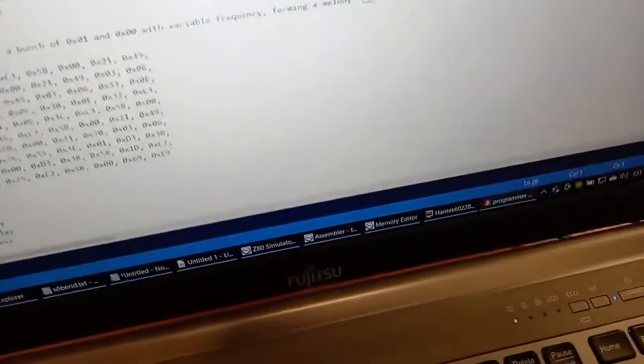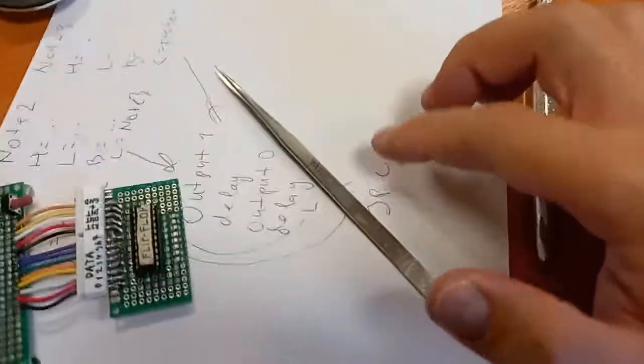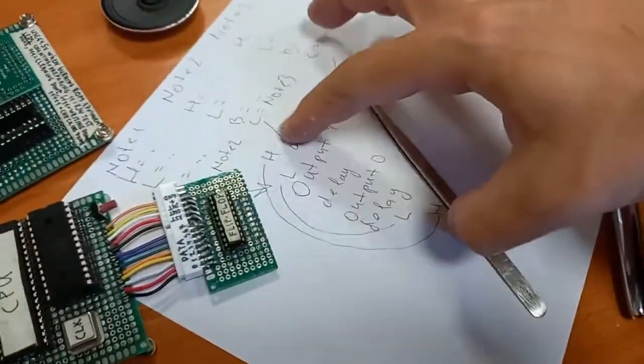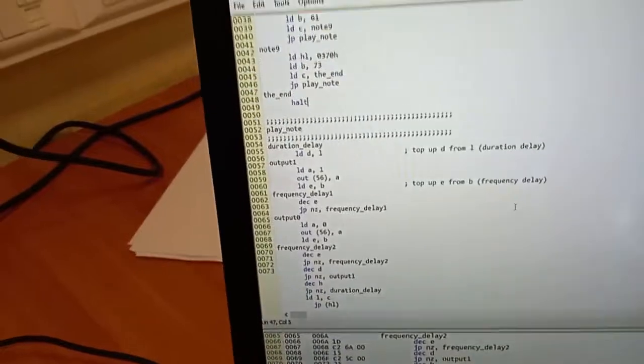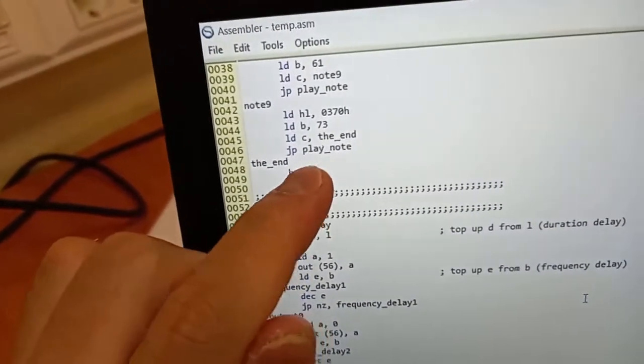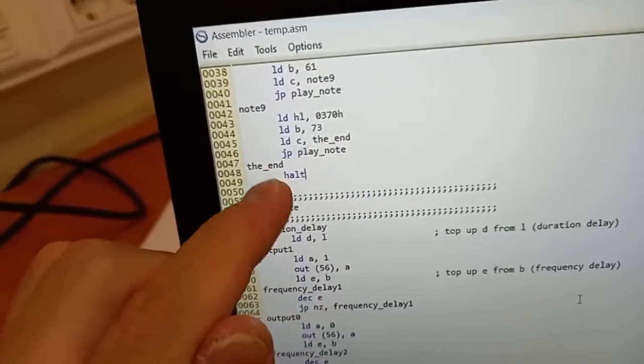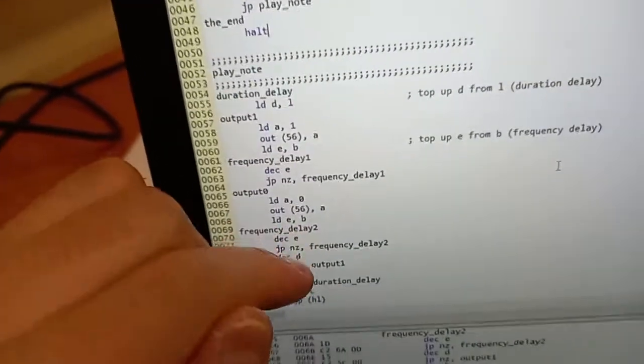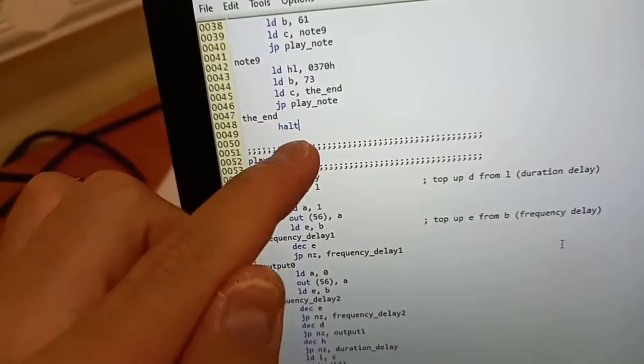instruction, and this halt instruction sits not here, not in this reusable code, but the last jump happens into this. You see the last reference is the end, and the end is the label for halt, and the last time it jumps here and halts.